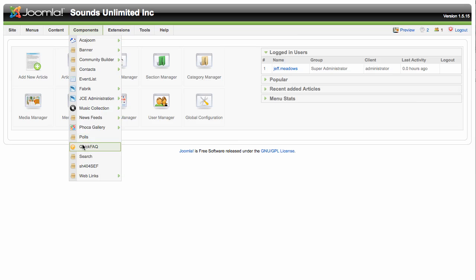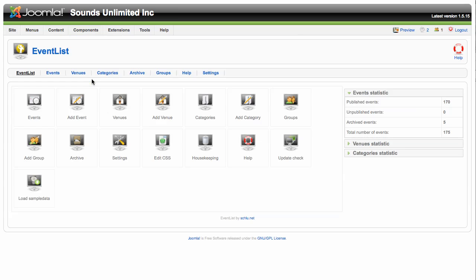Now each of these are large enough that they have their own control panels that allow us to create and edit settings for them. We're going to take a look at the event list first of all. Now you'll see here that we've got a fairly large number of settings that we can access, but we've also got control over, in this case, events, venues, categories of information, groups of people that can access it, things like that. So all of that administration is handled from this area.